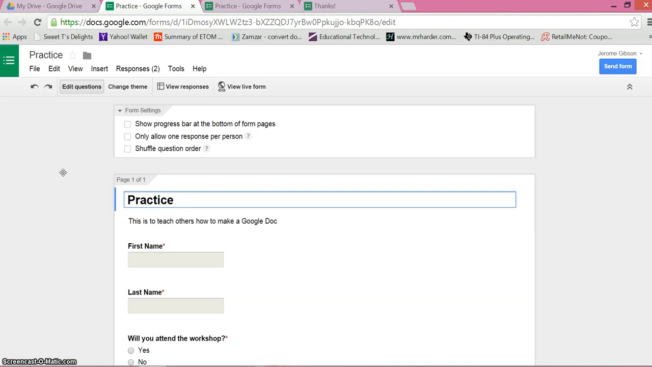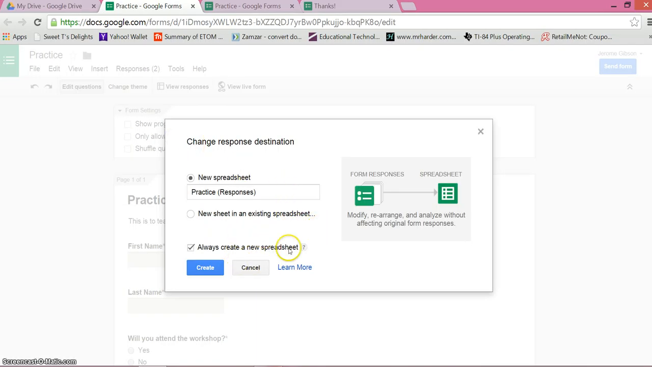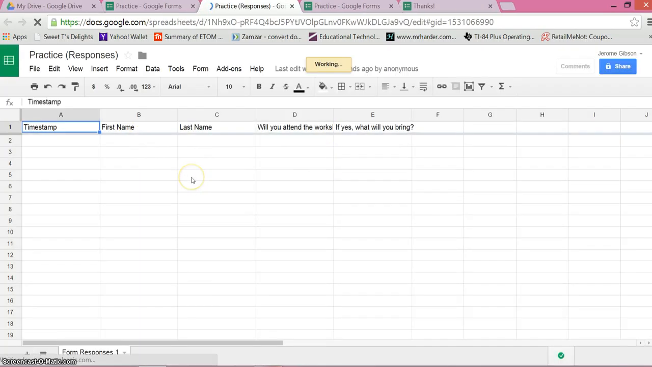Now, the other way you could view your responses is go to Responses and go to Change Response Destination. And then if you look here, this says for a new spreadsheet, and then this says always create a new spreadsheet. You can say that you can check that. And you click Create. And then now this button comes up, View Responses, and you will click here. And then it will give this to you in a spreadsheet.